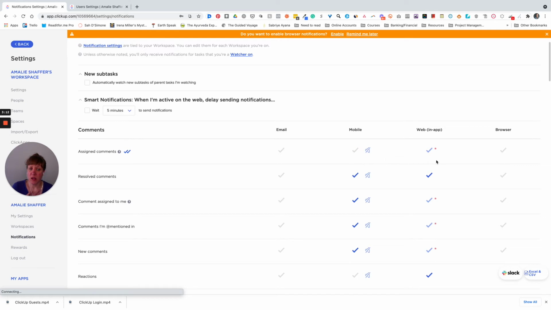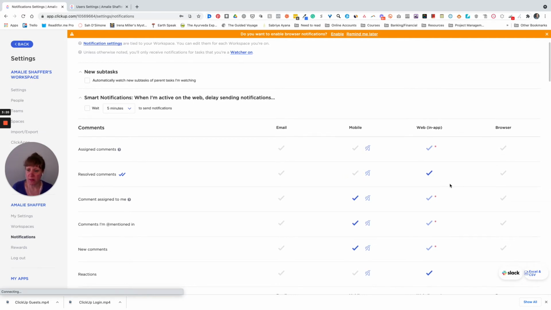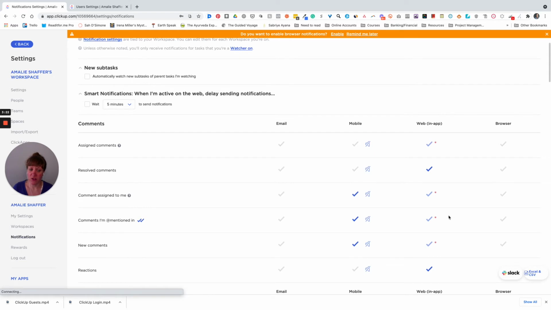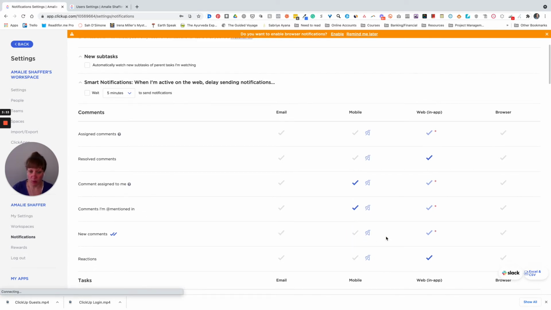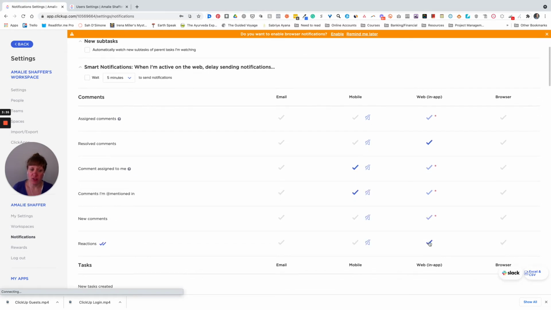comments. Now this one you have to select automatically. Resolved comments, maybe you don't want that. Maybe you don't need that. I'll leave it on for now. Comments you're mentioned in, I would want that. Comments assigned to me, and any new comments. Maybe you don't want new comments going to the mobile app. Reactions, things like that. You can turn that off or turn it on.